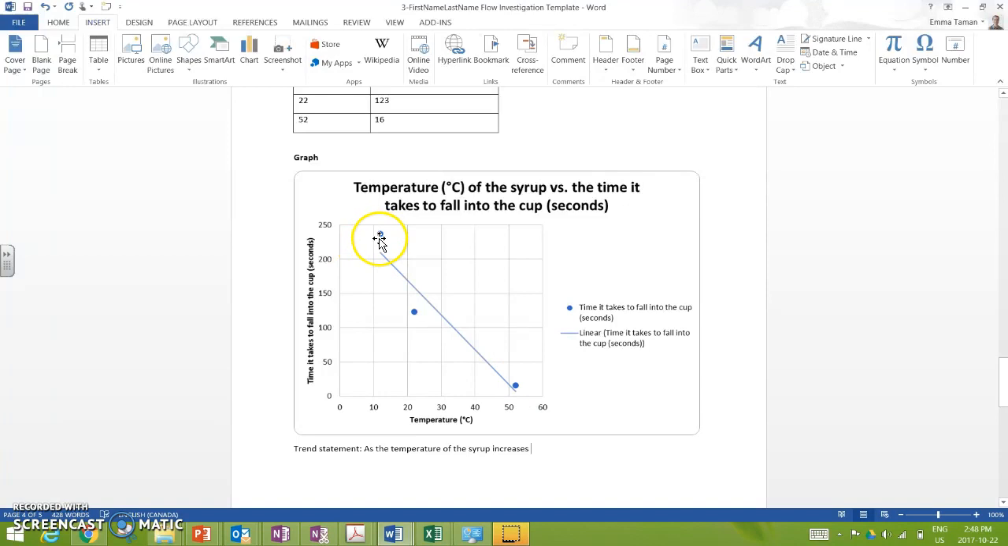So if we look at this, well, as our temperature increases, it looks like, according to our trend line, the time it takes to fall into the cup decreases. So as the temperature of the syrup increases, the time it takes the syrup to reach the cup decreases. So there we go. That is our trend statement. And I think it's very close to the hypothesis we made. So it looks like our hypothesis is correct. And we'll talk about how we're going to do that in our conclusion at another time.